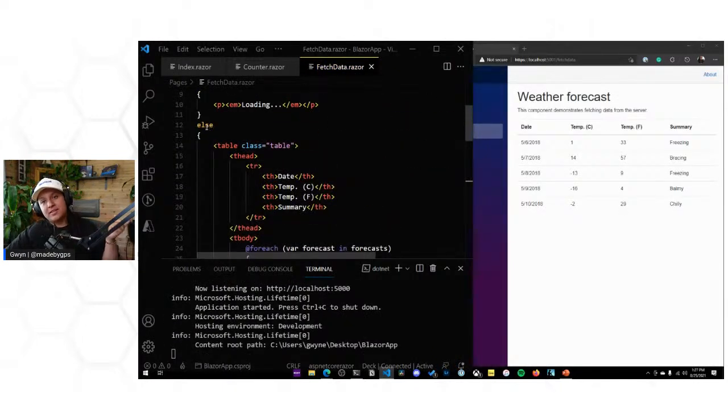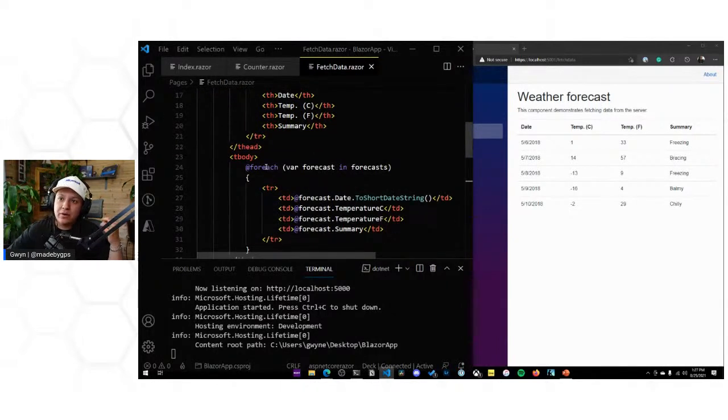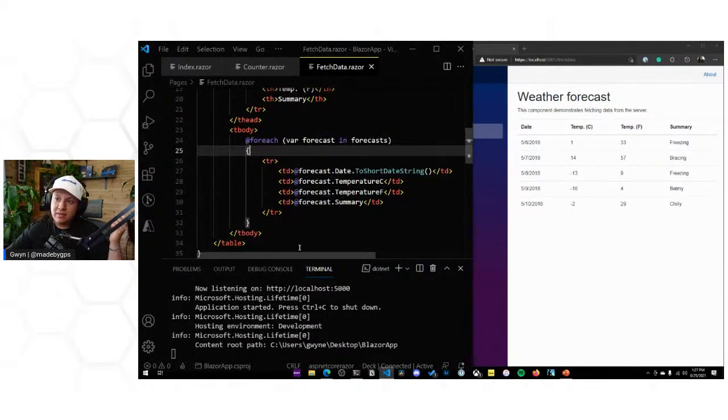But once the data does load, we go into this else clause, and we see that we have a table component here, and the heads of our columns are date, temperature Celsius, temperature Fahrenheit, and summary, which matches the definition of the class that we were using. Then we see some C# code in the middle. We transition into C# code and say for each forecast inside of forecasts, grab the date, the temperature, the temperature Fahrenheit, and the summary, and list it. That's how we get these rows here.